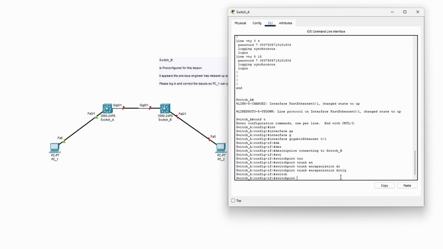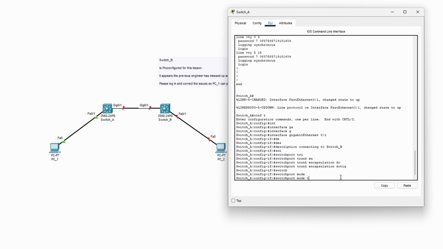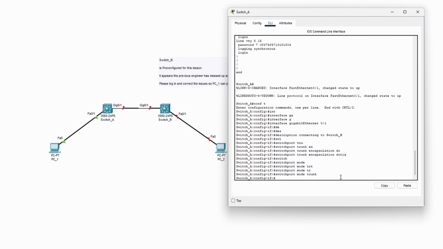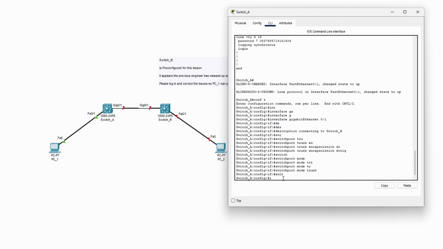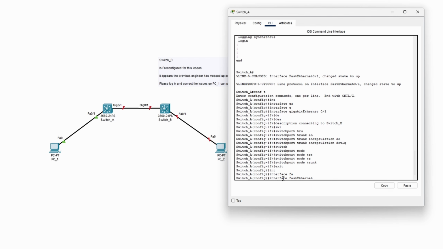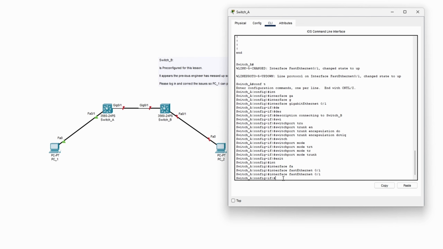And then we're going to use switchport mode trunk. So we're telling the switch this port will be a trunk port, okay? And then we can exit this interface, and now I'm going to do interface FastEthernet 0/1, and now I'm editing this interface going to the computer. So this is not a trunk port, this is called an access port.